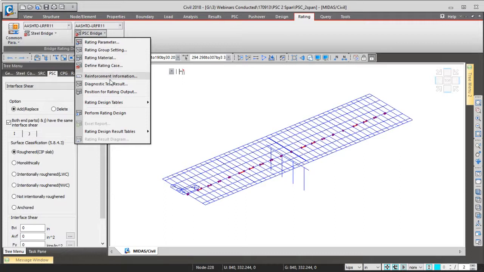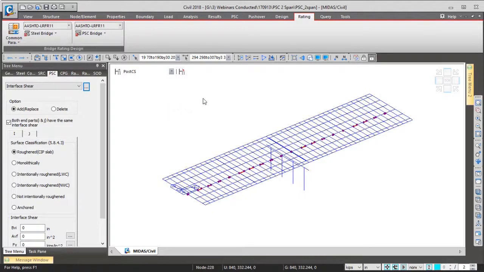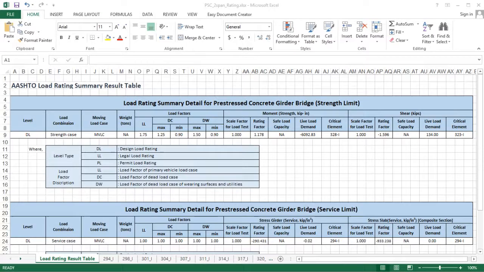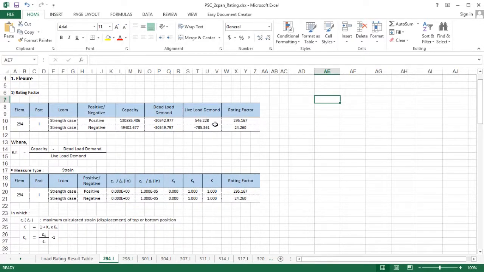Then the reinforcement information. If you have already defined it before, it's not required to do that again. Diagnostic test result. And then you just need to click on perform rating design. You can check the result tables there, or in this case, I have already performed the design and I already have the report with me. So you can get this kind of a PSC rating report for your strength limit and service limit. Similarly, you can obtain it in detail for each selected output position: your rating factor for strength, what is the capacity, demand, live load demand.